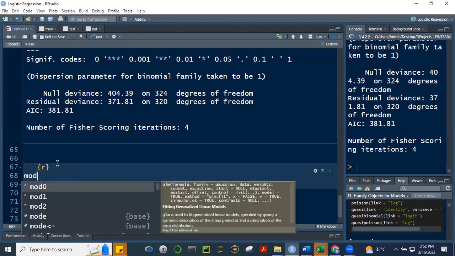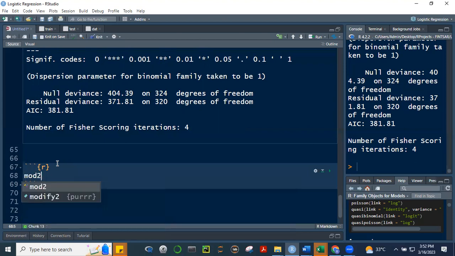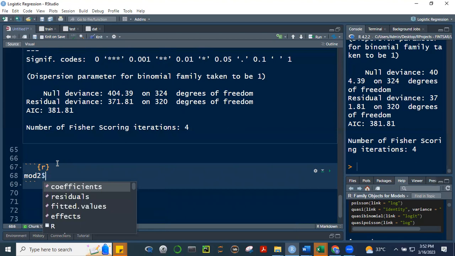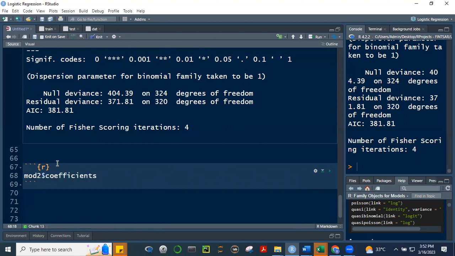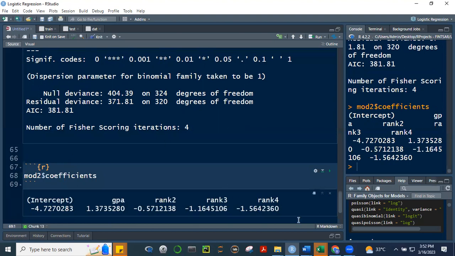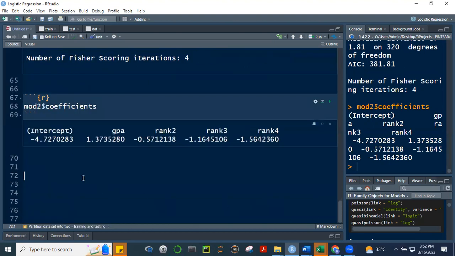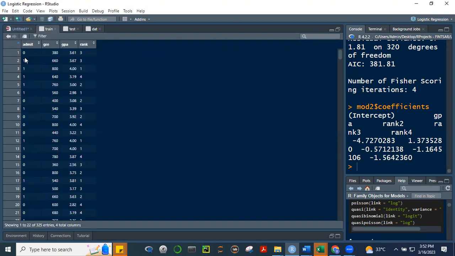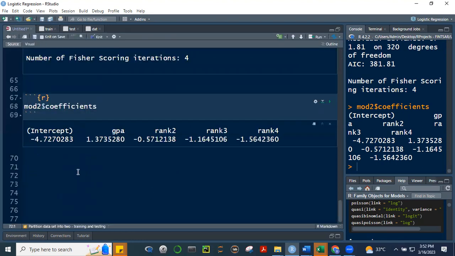Let's see, model 2 dollar coefficients. Okay, ito. Yan yung coefficients natin. So let's compute for the value of your y given this. Sa training natin, di ba ang unang y natin, ito, no? Let's get this, Control C, and then Control V.